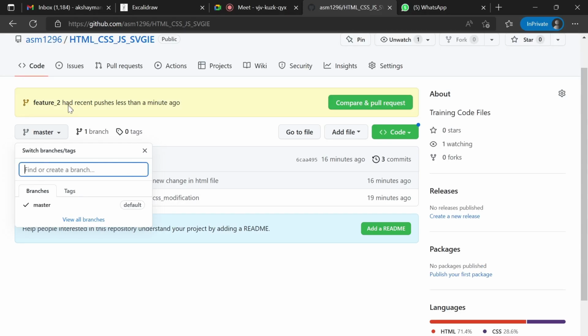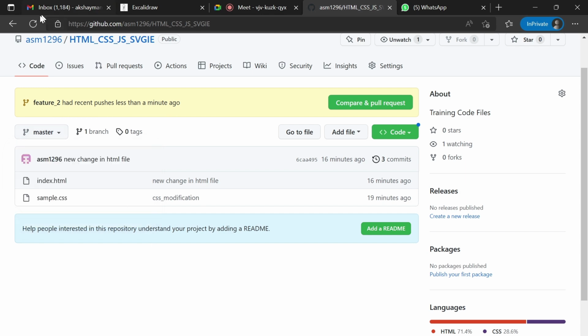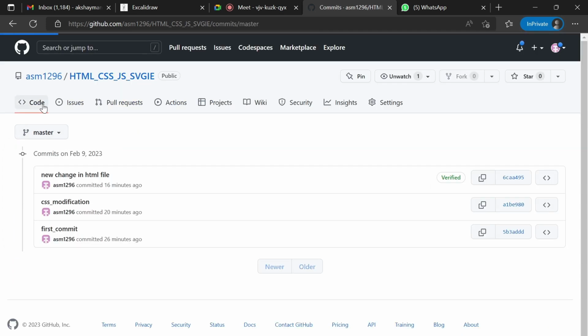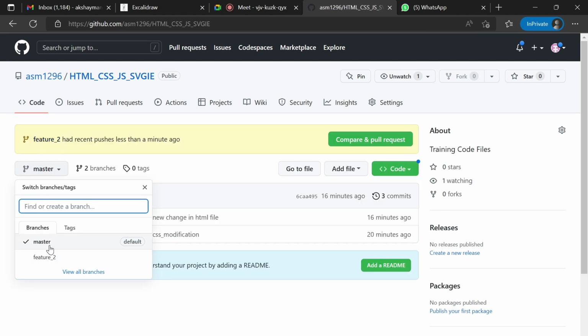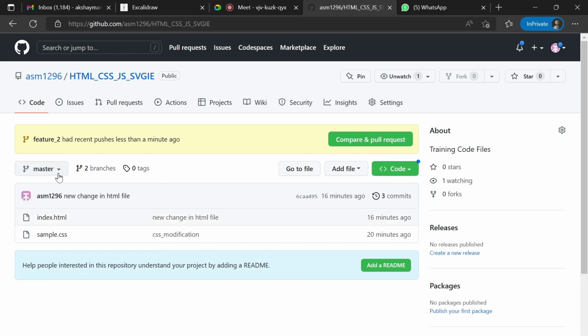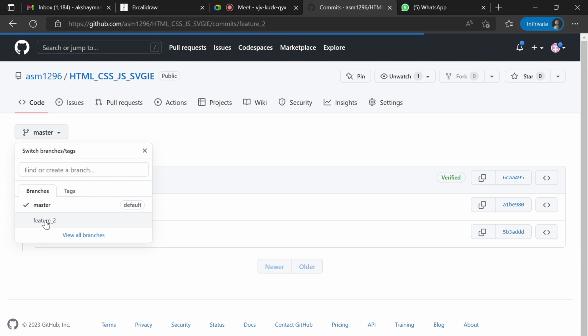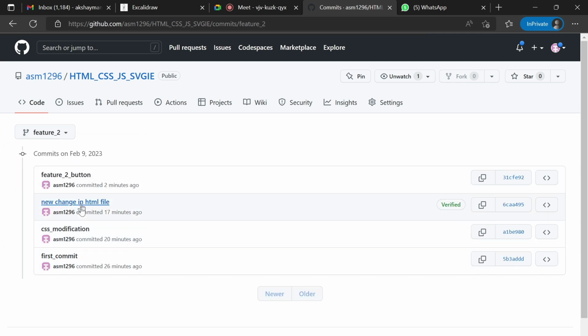Okay. So see, feature 2 had recent pushes. If I refresh it, master and feature 2. So now there are two branches: master, which is the default branch, and feature 2. If you go, I am in the master branch only. Here it is showing only three commits: first commit, second and third. If I switch to feature 2, it will show all four commits. The previous three commits from master and the new commit which is present for feature 2.